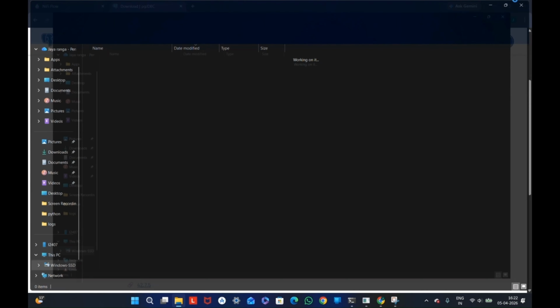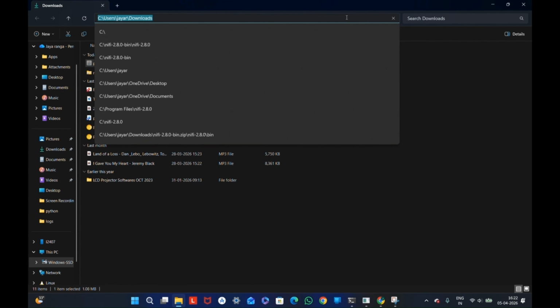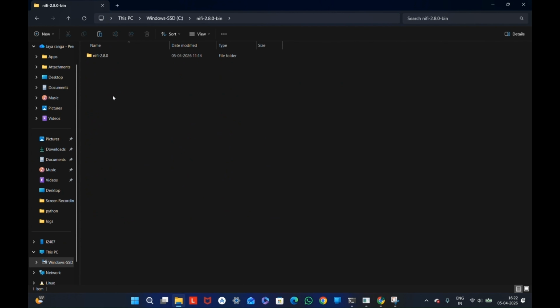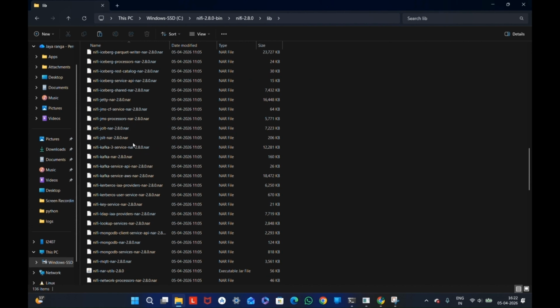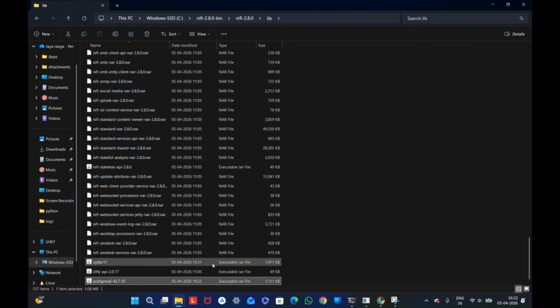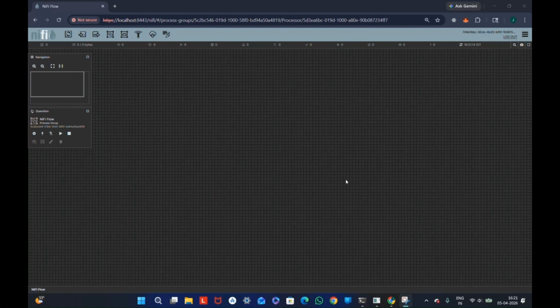As the file is downloaded, you can see it in the downloads folder. Next, copy the downloaded .jar file and place it inside the Apache NiFi lib folder. This allows Apache NiFi to load the JDBC driver and communicate with the PostgreSQL database. Now let's go back to the Apache NiFi interface.